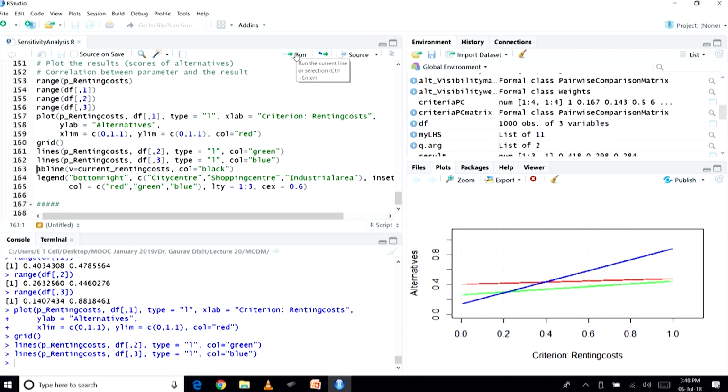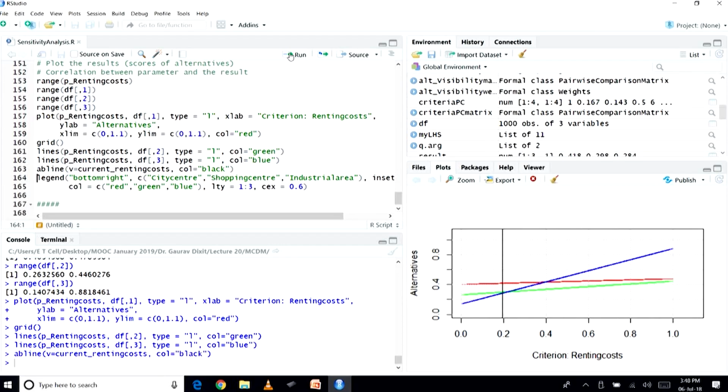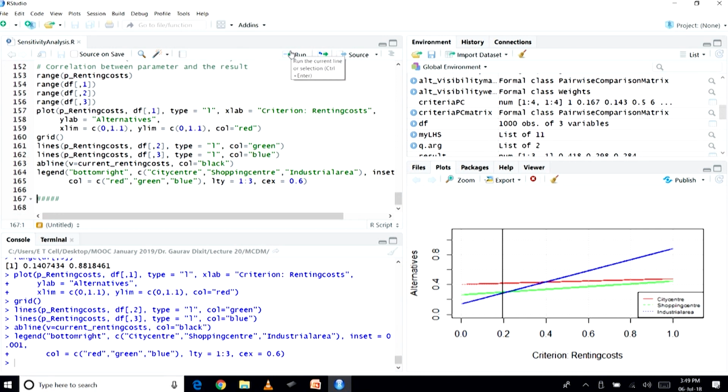Now, the current value of renting cost, the model output that we had, right. So, the model output with respect to the current renting cost value that we have, we will also plot that as a vertical line here, you can see this is around 0.19. And the model output, as we saw, was city center as the best alternative. It had a value around 0.41, and the other values for the shopping center and industrial area were in the range of 0.28, 0.29. So, you can see here in the graphic. Let us run this legend also.